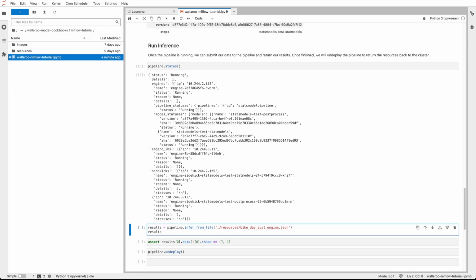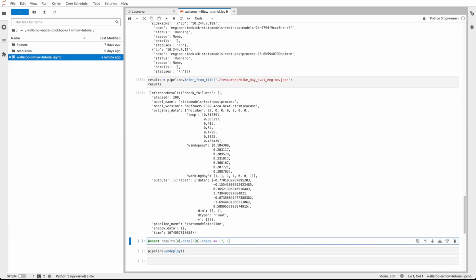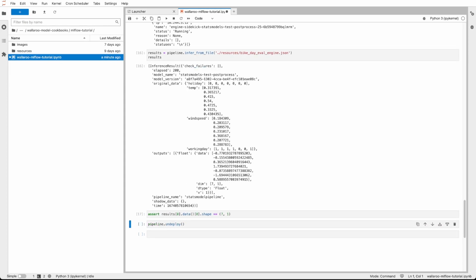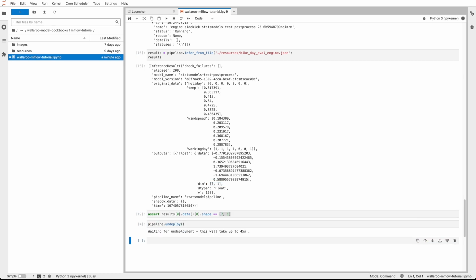And there we go. From our containerized models to our result. We can do a quick assertion to verify that the results match what we expect from the sample. It does. We can even change the assertion to make sure that it fails and then show that it succeeds again. Now we'll undeploy the pipeline and return those resources back to the cluster. And that's the process.